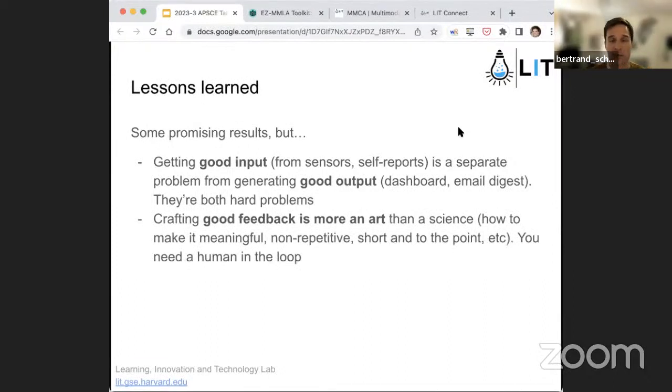Crafting good feedback is also more an art than a science. It was really difficult to get something that resonated with students. It took a lot of iterations to figure out the good prompts to use with GPT. And we also had issues that we were not able to solve. Oftentimes the feedback that was written tended to be repetitive. GPT would say the same things week after week, and it was difficult to make it always very meaningful to students.